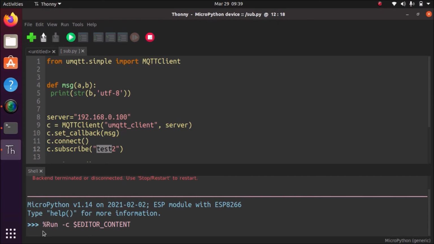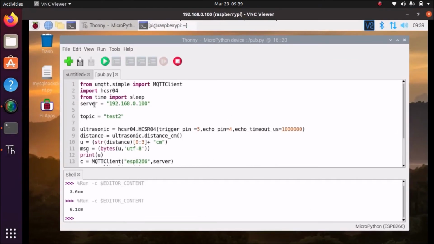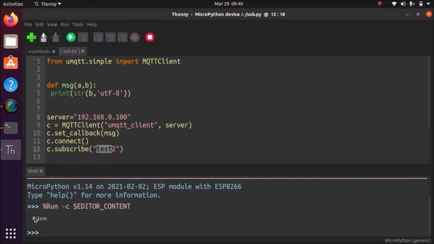As you can see, it's waiting for the message from our publisher. So again, I'm going to open our VNC viewer and I'm going to just run the script. So distance is 6.1 centimeter, and on our subscriber side, as you can see, the message is received, 6.1 centimeter. So friends, this is the way you can configure the ESP8266 publisher, Raspberry Pi 4 as an MQTT broker, and another ESP8266 as a subscriber using MicroPython.